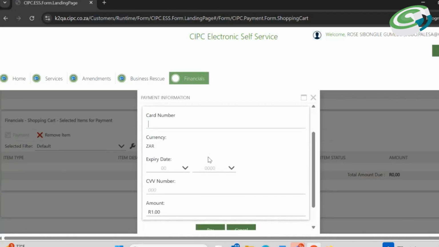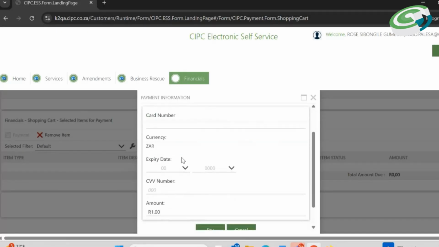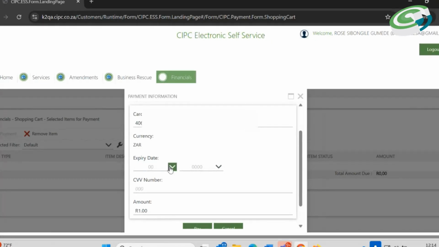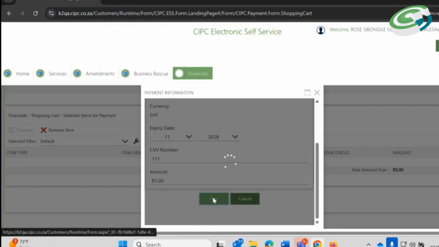The system only uses card payment, that is credit card or debit card. Make sure it's open for online purchases. Now I'm capturing the card information. The expiry date. Always double check that the card information is correct before continuing. For this purpose, the system will only require R1, but in your case, it will require the amount that is due. Then thereafter you click pay.